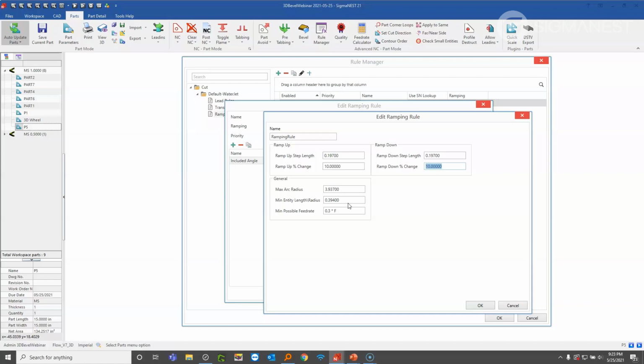So the entry right below that is the minimum entity length. It's just saying it needs to be this long at a minimum, and also the feed rate. Basically, whatever your Bevel tech table feed rate is multiplied by 0.3, that is the absolute minimum for the feed rate.